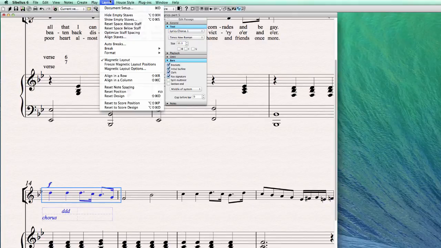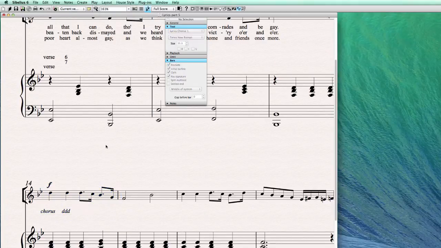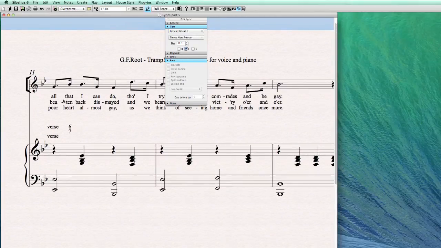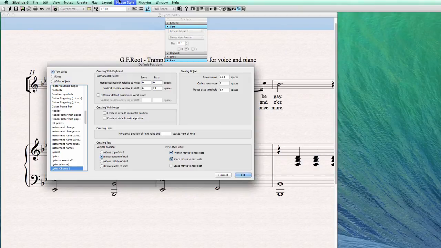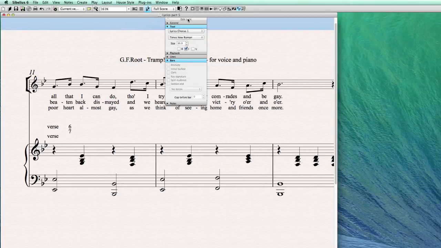It's good to see these problems per course. Now you know also where to adjust them. So the vertical distance to the staff for the choruses and for the verses are set in house style, default positions, and then you select this textile from here and you adjust the vertical position relative to the staff, and this way you can adjust them to your own liking.